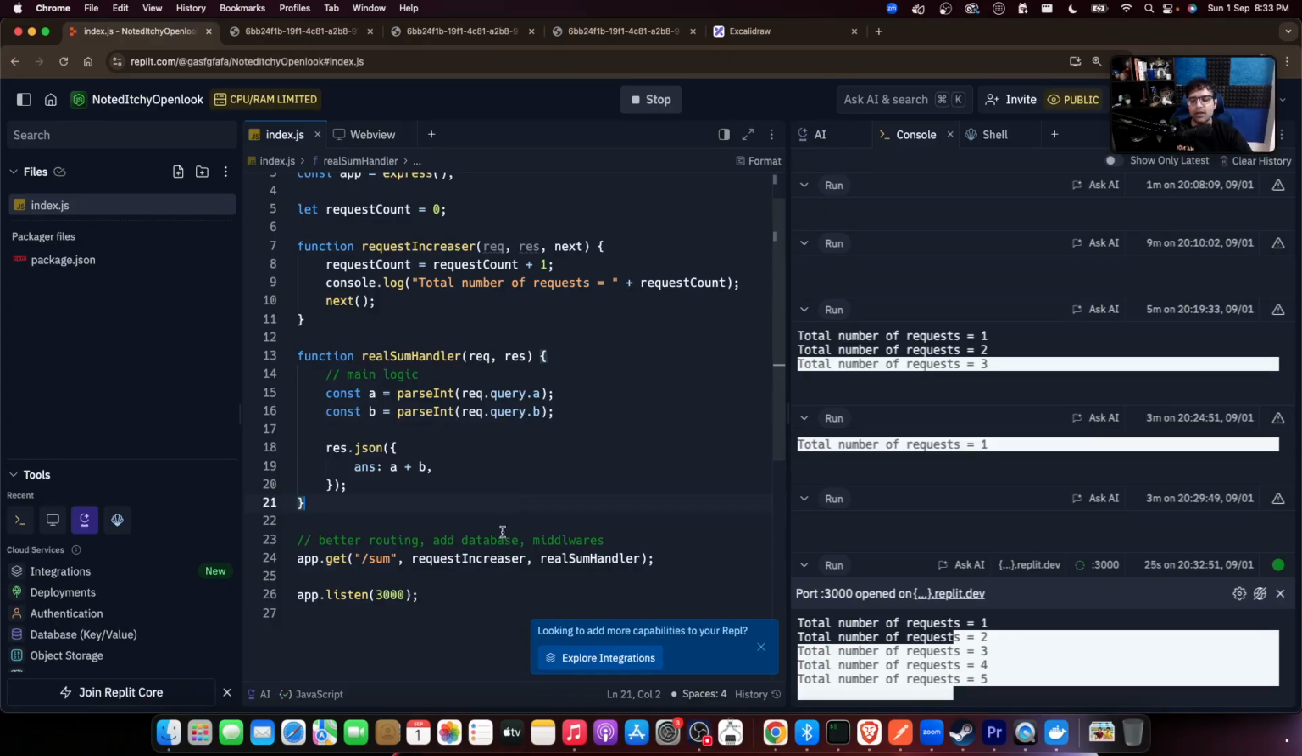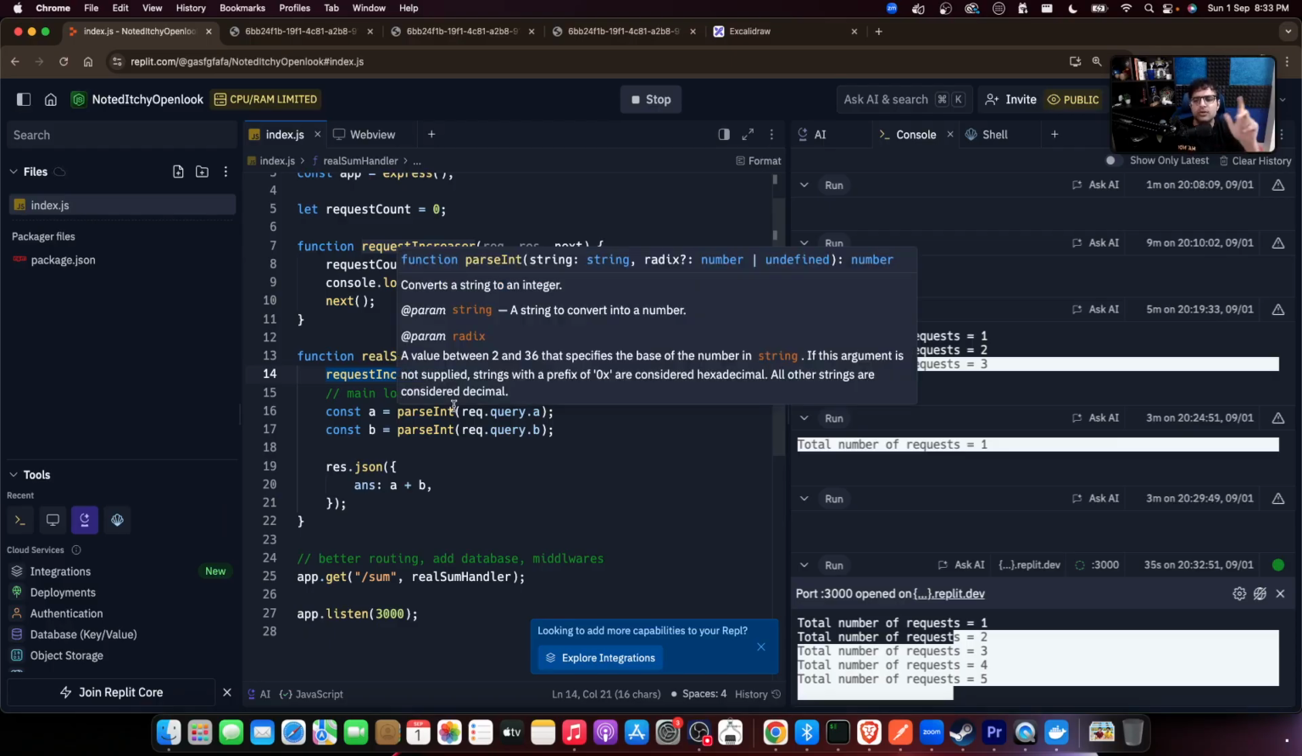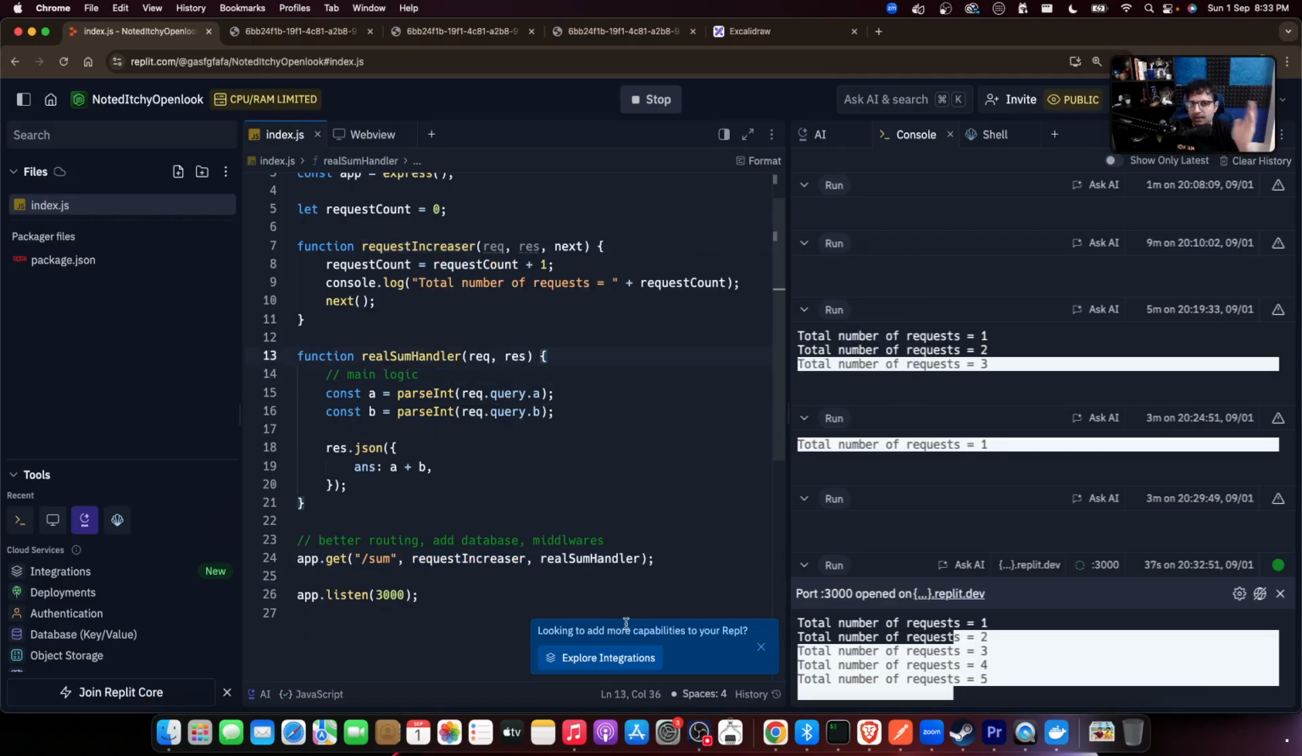Until now, what was I doing? I was just calling request increaser over here. You can still do that. It does the same thing. But this request increaser doesn't have access to the request object and response object. So you use middlewares. But as I said, you don't need middlewares.